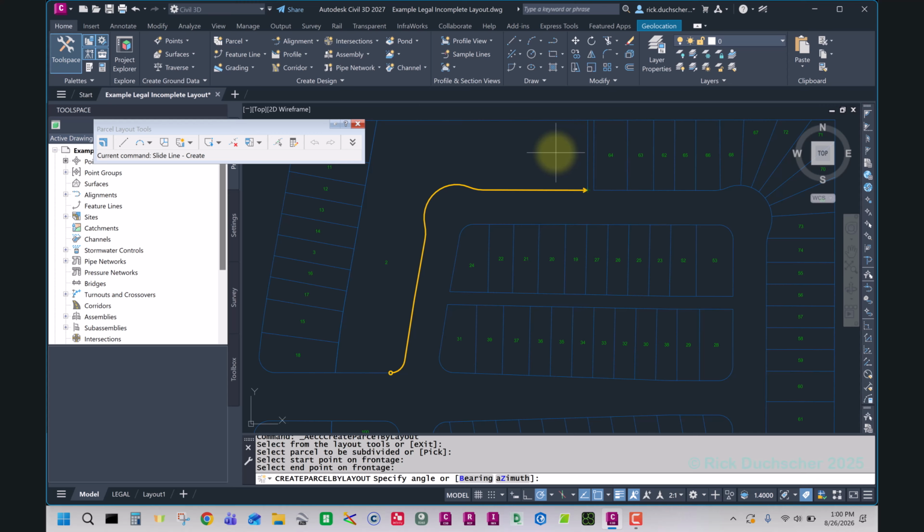You just hit enter and it'll make those lot lines perpendicular to the frontage, including all the way around that corner where we want those pie lots placed. So I'll just go ahead and say enter, enter, enter, all the way down, and off we go. And there's our lots.